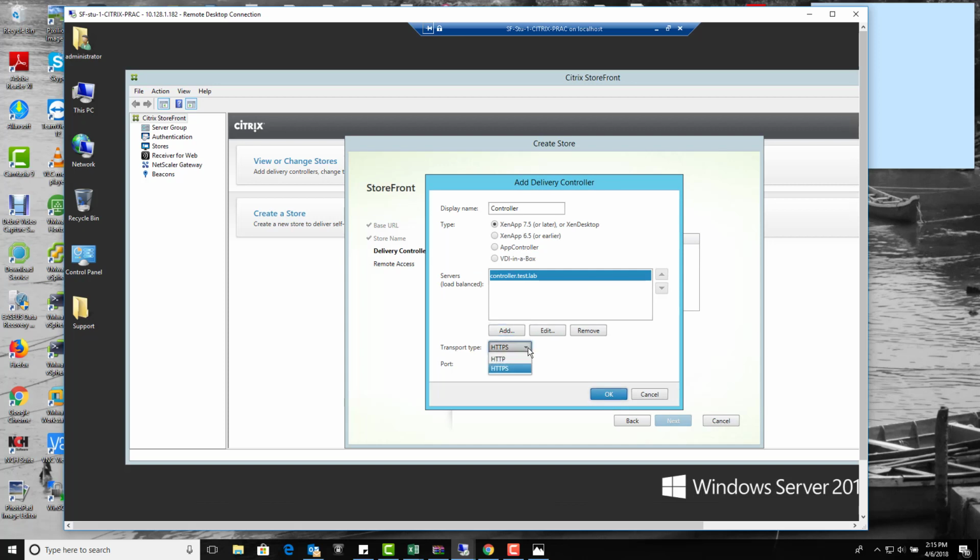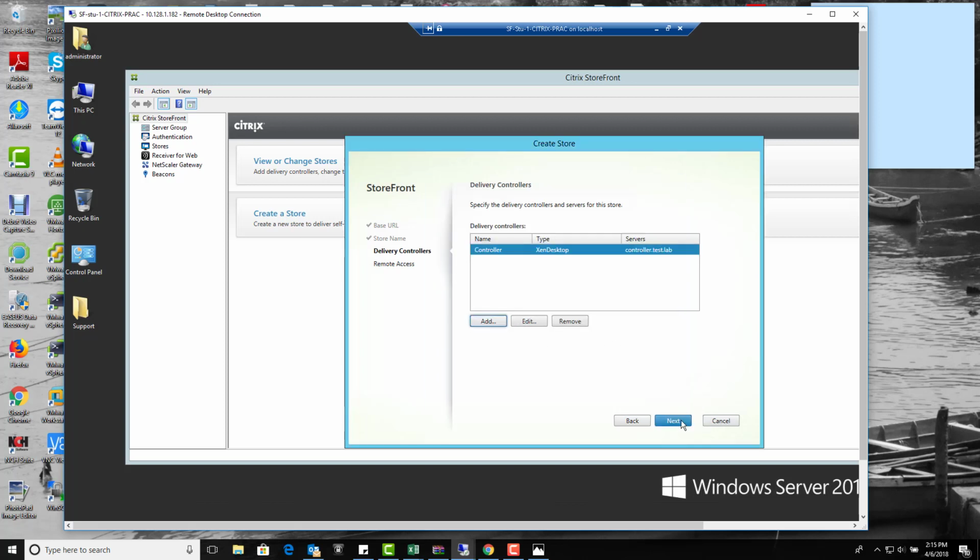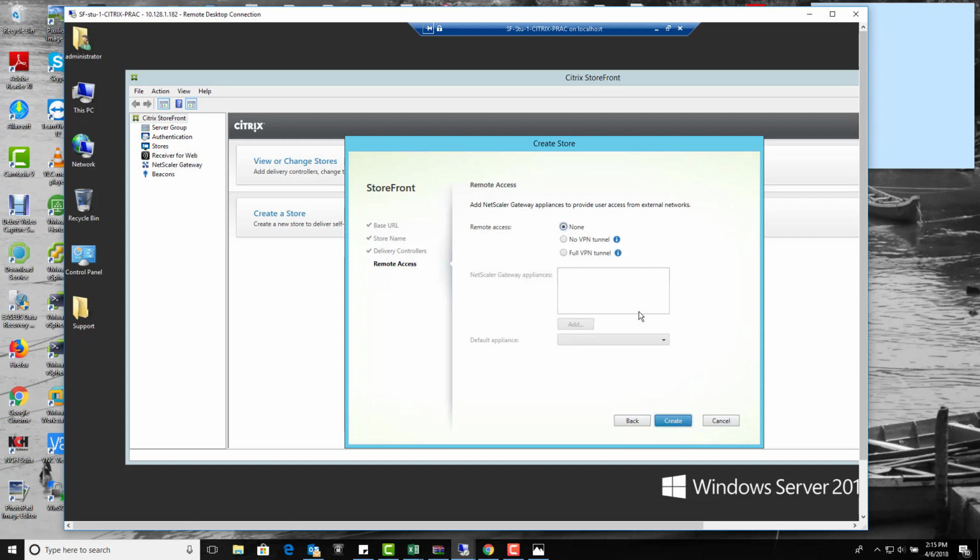What type of transactions would you like to have between your controller and the Storefront server? As of now, I'm going to keep it as HTTP. Later on we will change it. Just go with OK. Next, remote access. Would you like to have remote access with the help of your NetScaler Gateway? Right now just leave it. Later on we'll work on this option. Go ahead with create. It takes quite a while to create these stores.